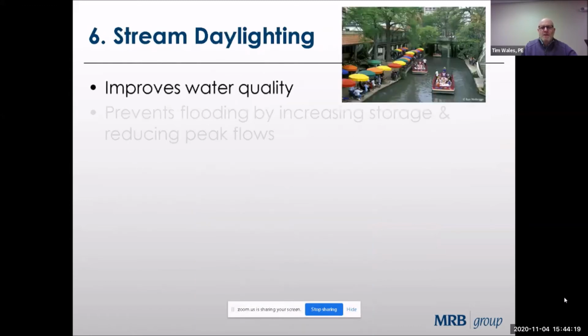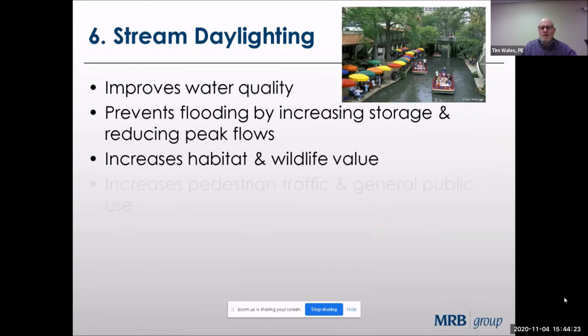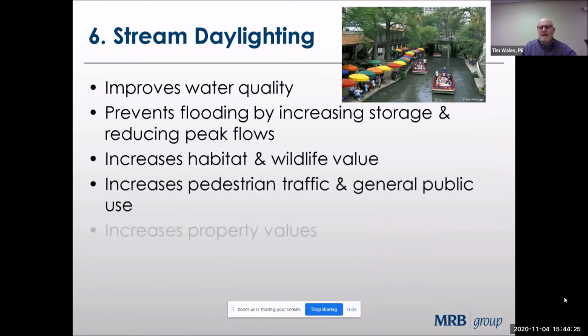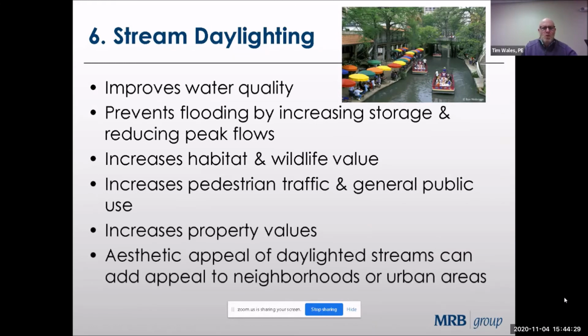Green daylighting, I believe that's a picture from San Antonio, where the stream can be used in the natural area. These can collect stormwater and improve aesthetic quality, improve water quality, and increase habitat, wildlife value, property values, and the aesthetic appeal.